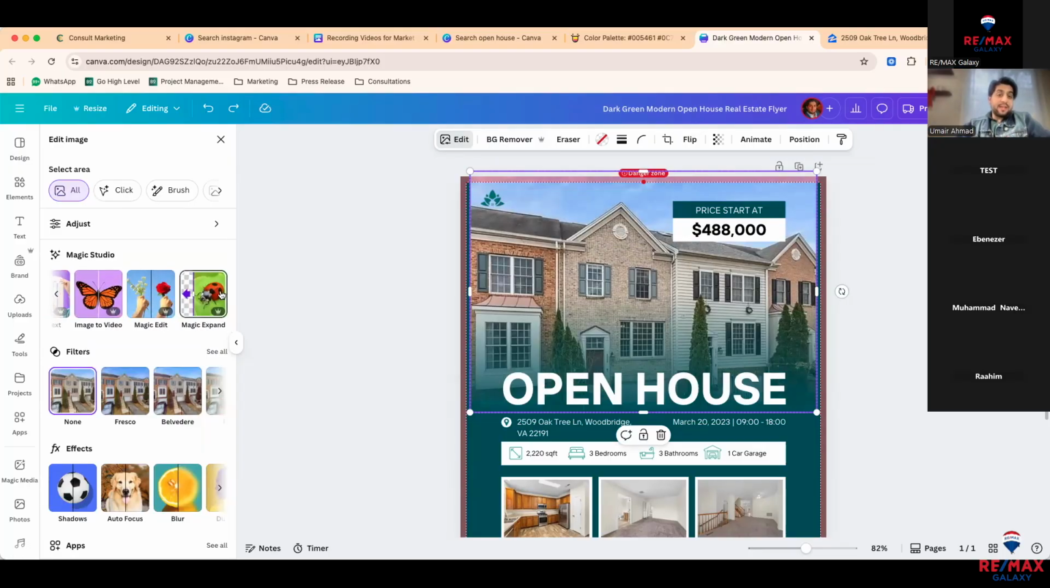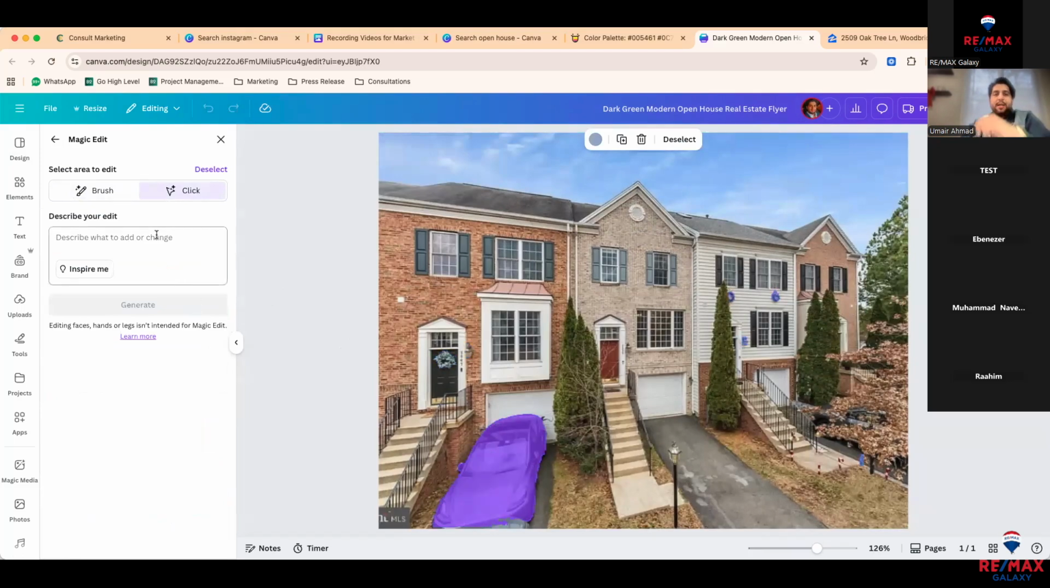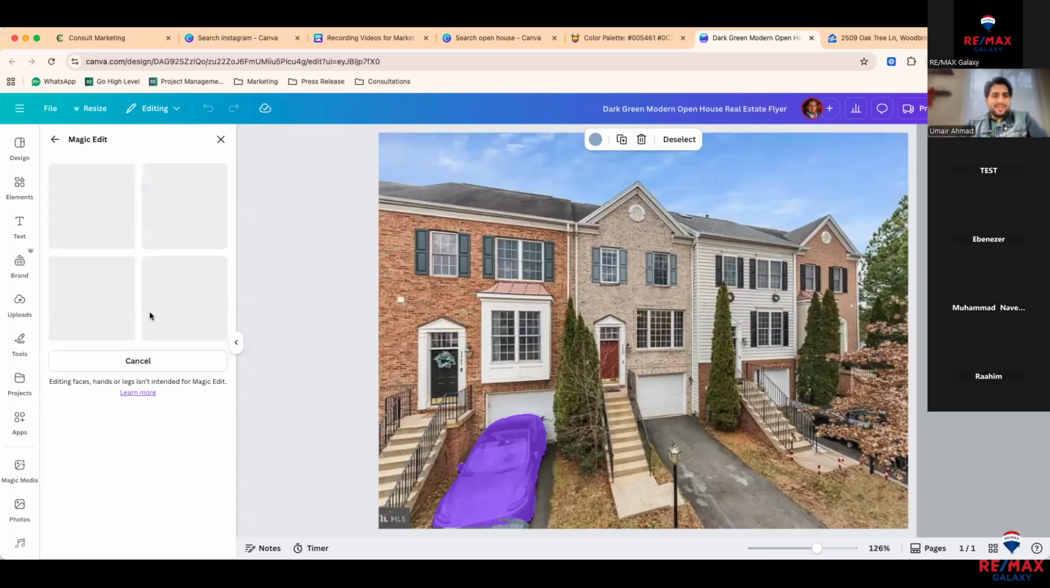Another thing is Magic Edit, for example, when you want to put something else in place of something. So if I do Magic Edit, let's click and choose the car. I don't know, let's try Rolls. No, you know what would be funny? A boat. Let's do a boat. Let's see.